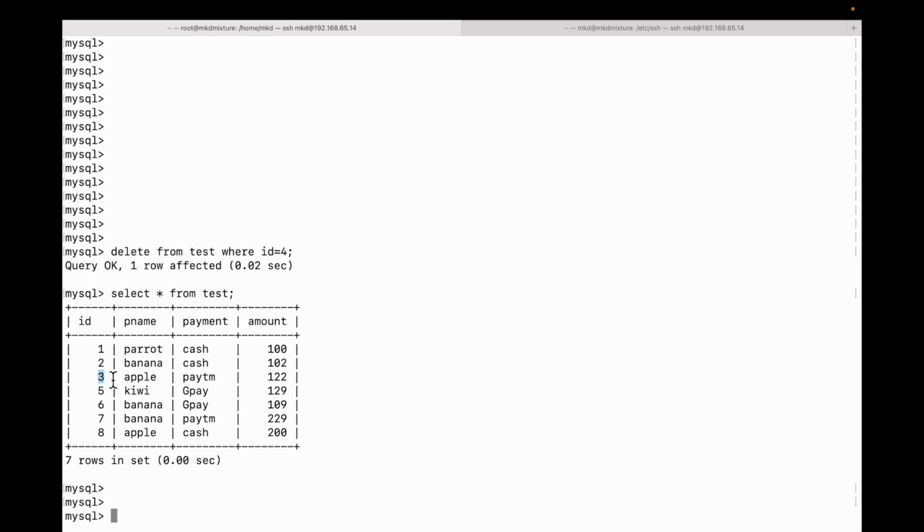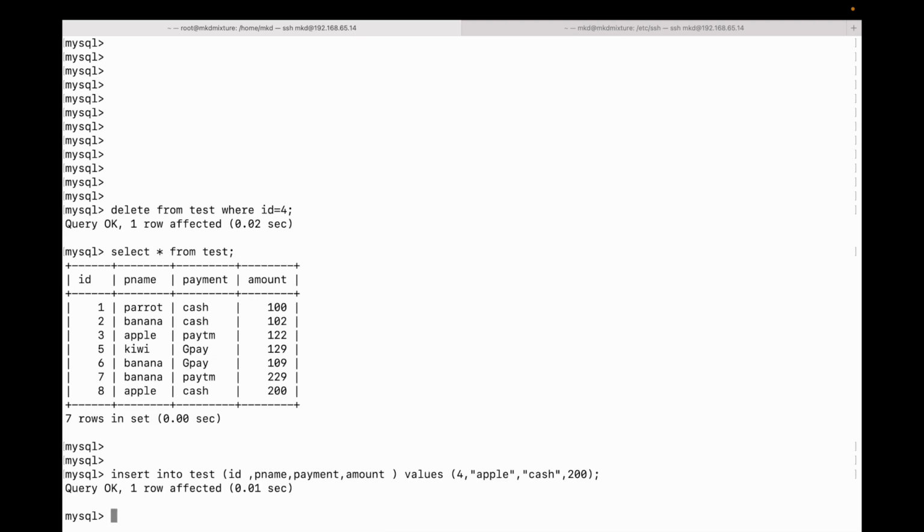Okay, so I need to insert a value between 3 and 5. So how can I do that? So let me select an insert query. Let me insert into test id, name, payment, and let me give s4. Okay, and let me do that.